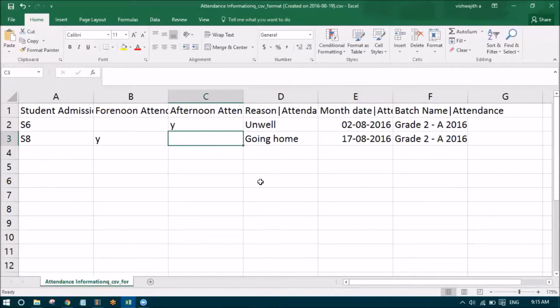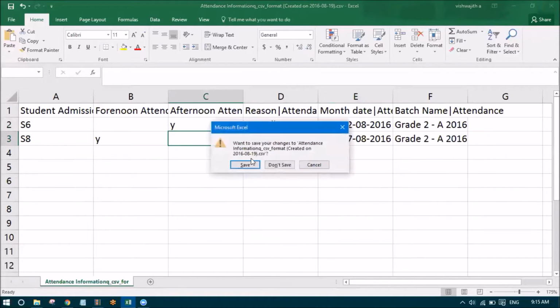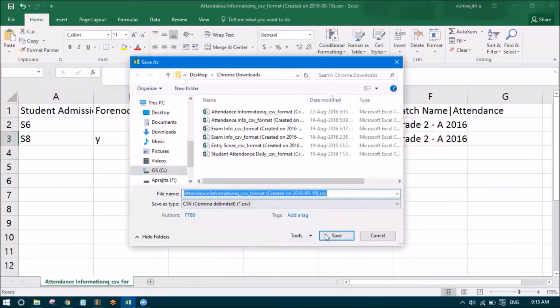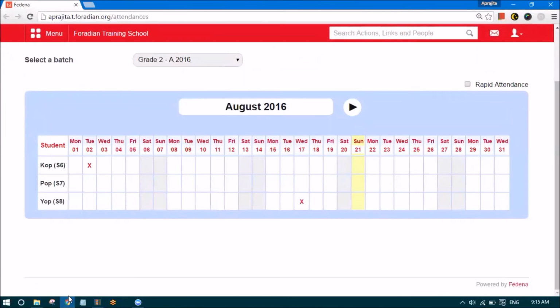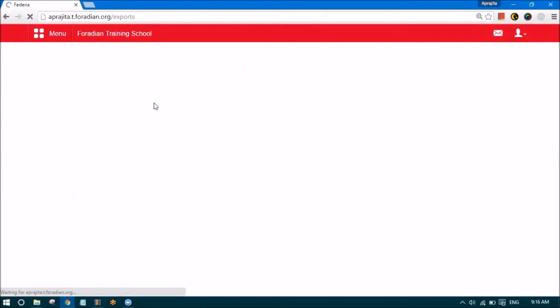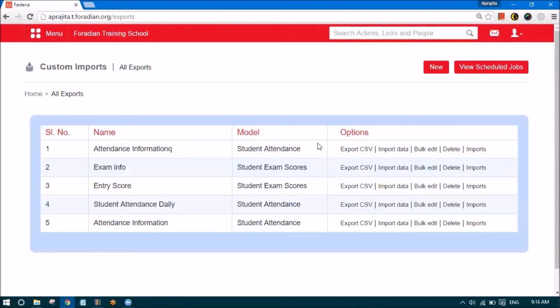I can see this information here and I want to update it. To update this information, first I have made the changes as required. Except column A and E, I have made the other changes. I'm going to save this file now and upload it back into the system. But this time I will use the bulk edit option. When you go to data and reports, you go to custom import. You will see here attendance information. This is the model, and I will click on bulk edit and not import data.